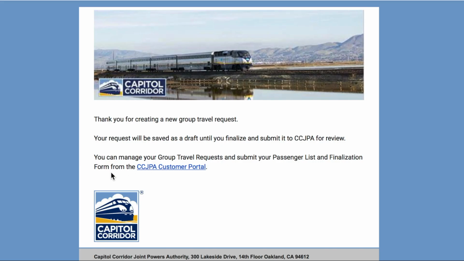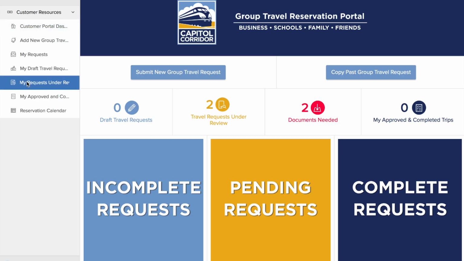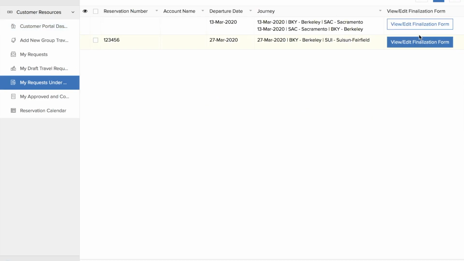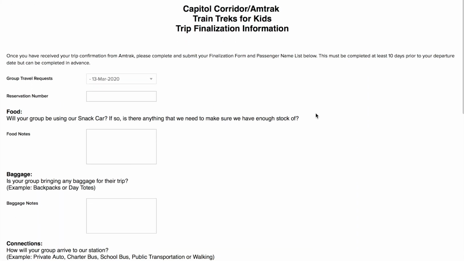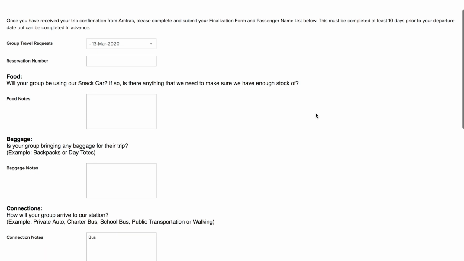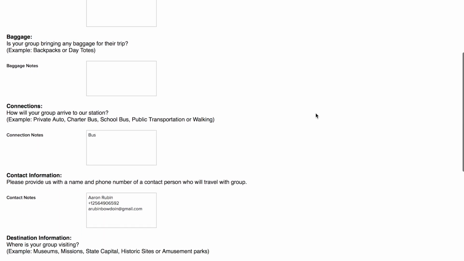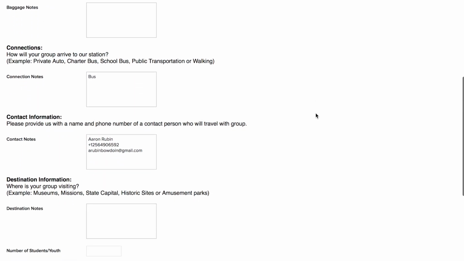Finally, once you receive an additional email saying your group travel request has been approved, we ask you to please complete an additional finalization form and passenger name list. This can be accessed next to a travel request with the button that says to view or edit the finalization form. You can do this once you have received your trip confirmation from Amtrak, or it can be completed in advance. The only requirement is that the form is completed 10 days before your travel date.